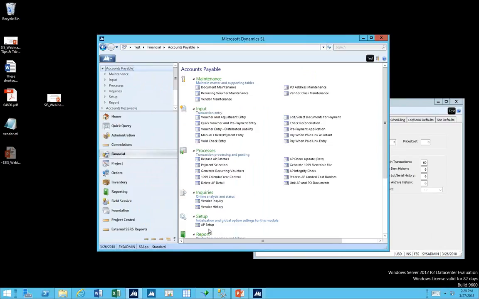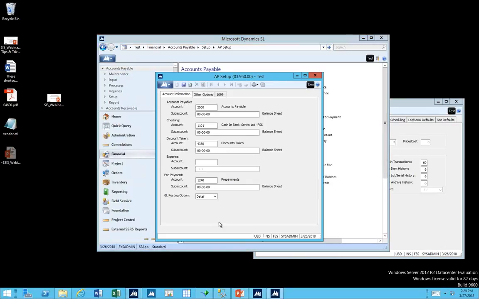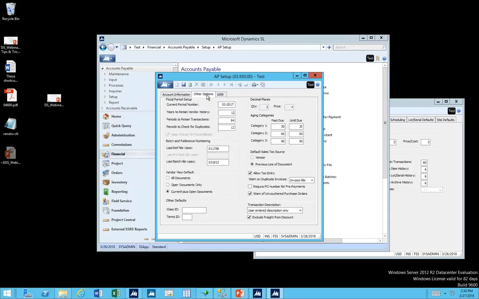unvouchered. There's a feature in the AP setup screen, and I just actually had a client who came to me and said, you know what, our unvouchered is a mess. We have all this stuff in it. And one of the tools that I showed them is to have this box checked, warn of unvouchered purchase orders.